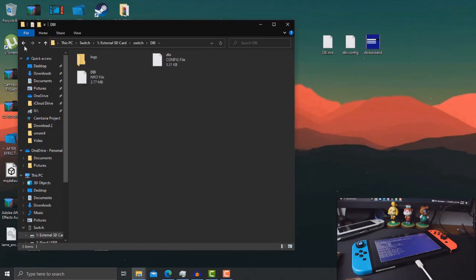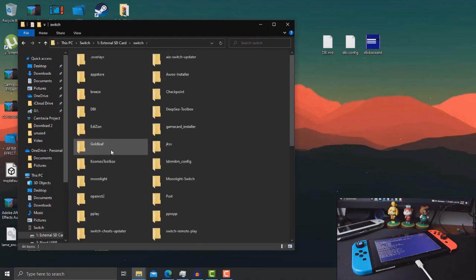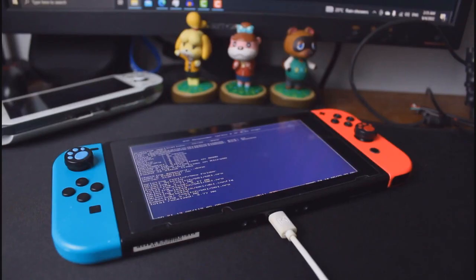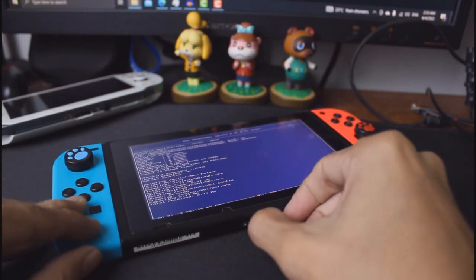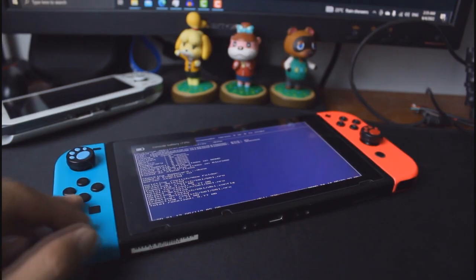Here is how it looks if you have already installed DBI correctly. Open up the Switch folder and go to the DBI folder, and inside the DBI folder you should have the dbi.config, while the other one is the dbi.nro file. Once that's done, you need to disconnect your microSD card from your PC and connect it back to your Nintendo Switch.